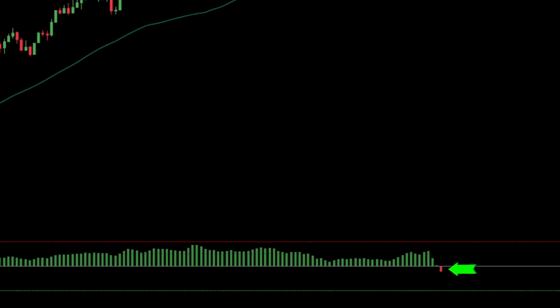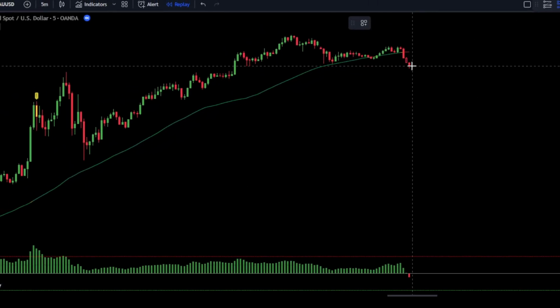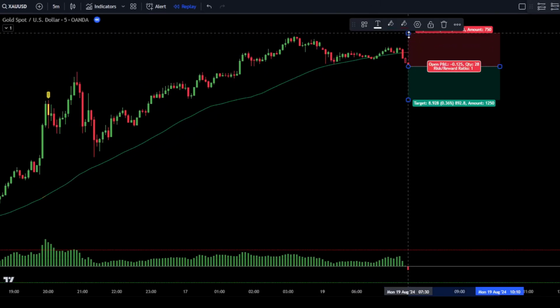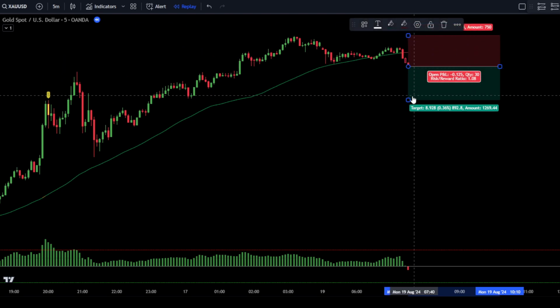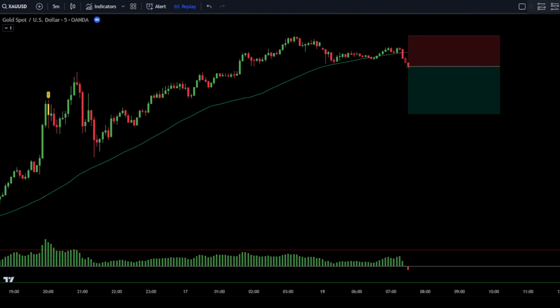Wait until the CCI Colored Candles indicator changes from green to red. Make sure the candlestick breaks out or closes below the moving average line. If all the conditions are met, you can place a sell order after the candlestick has closed. Place the stop loss at the last swing high. Use a take profit target with a risk-reward ratio of 1 to 1.5.